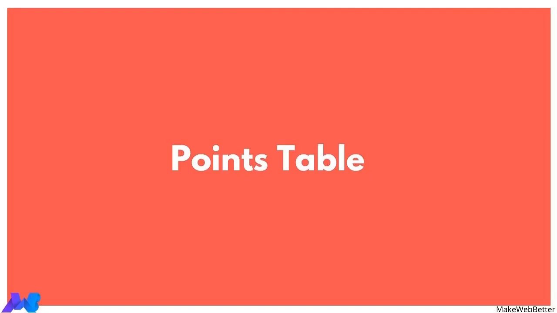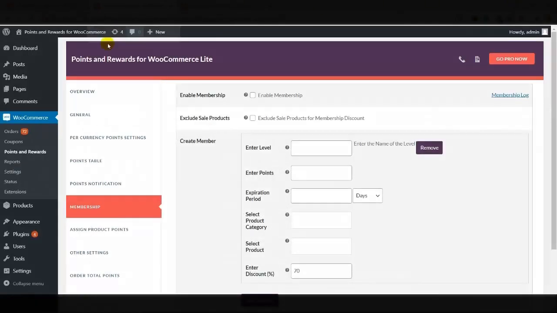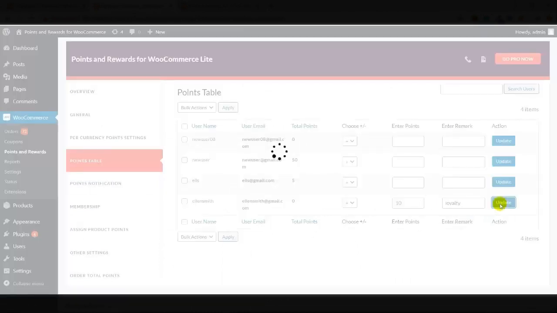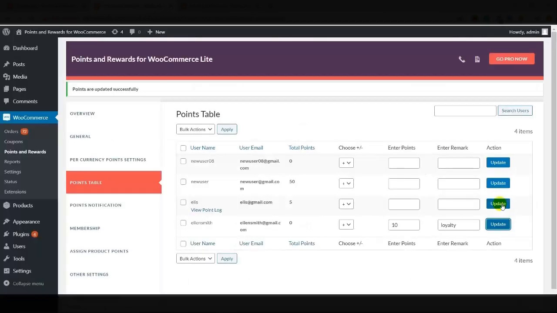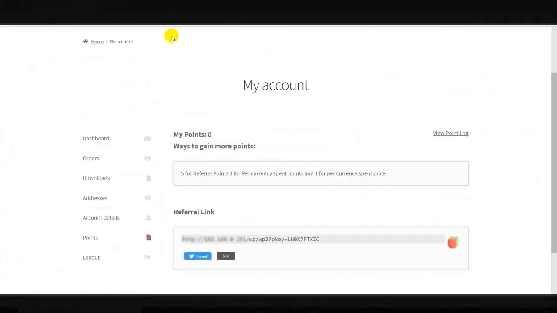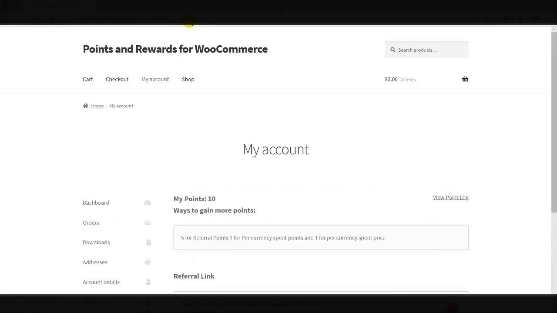So guys, next settings we are going to discuss is for points table. So click on points table. From here you can easily assign the points to all your customers for the different actions, be it a loyalty or any kind of reward action that they had performed, and click on update. As soon as you click on update, the points will be assigned to the customer. So customer A would have got the points. Let's say he checks, and yes, the points have been awarded to the customer A for his loyalty.